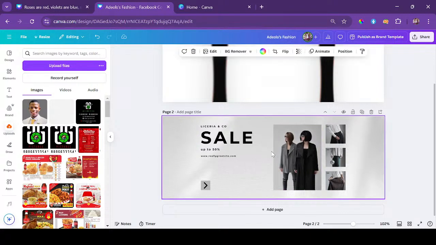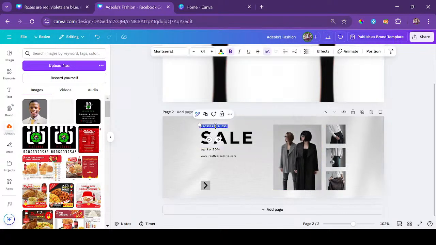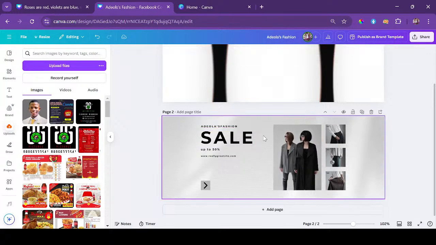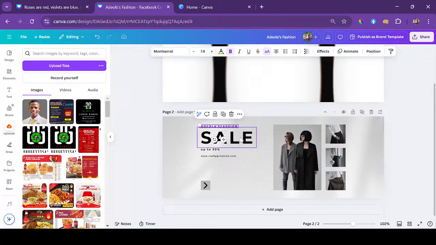So let's say we also want to customize this too. We were talking about your last fashion. Let's type it here again. You can change any text. Look at it, you can change anything. Sales up to 50%. Maybe it's your own website that you want to put here. You can just put Adeola, just for an example, adeola.com. Just put your text there.